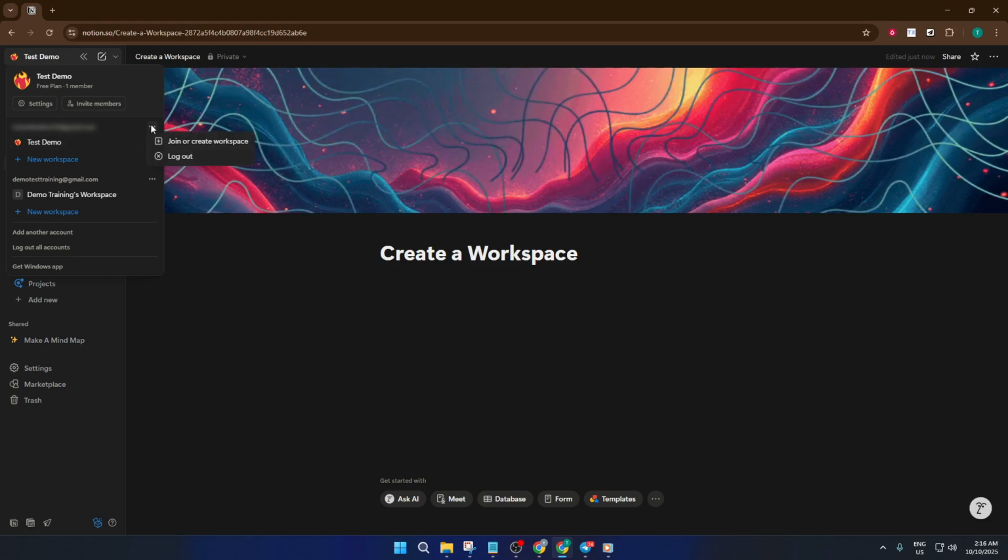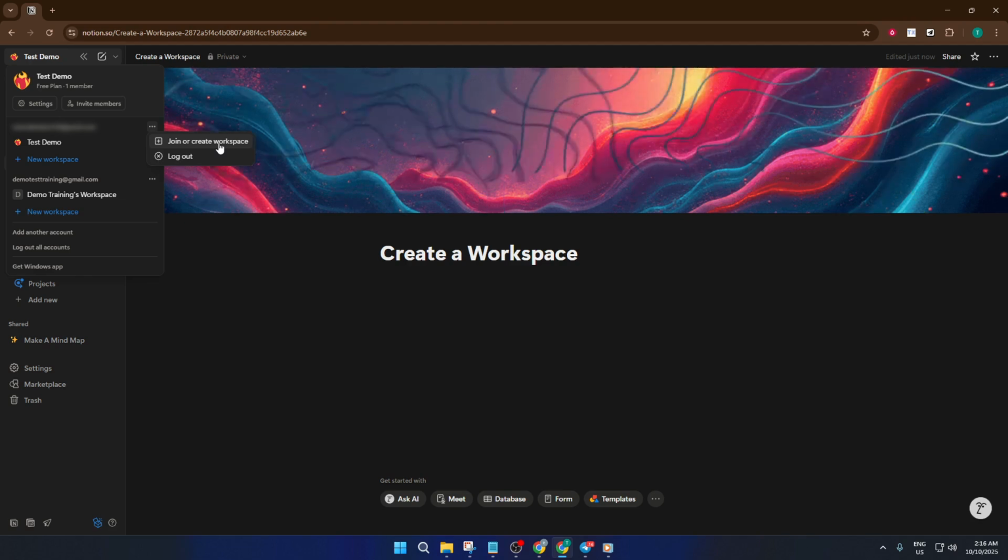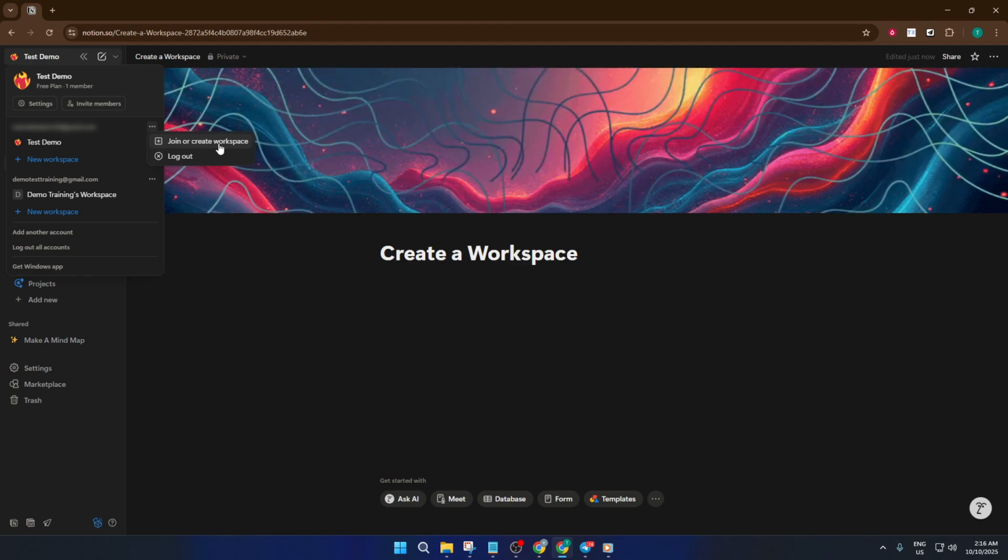Now, keep your eyes open for three little dots somewhere in that menu, usually representing more options. Click on those three dots. It's a small detail, but it's important, because that's where Notion hides some extra actions you won't see right away. If you ever wonder, where do I add a new workspace? It's almost always hidden behind these dots.